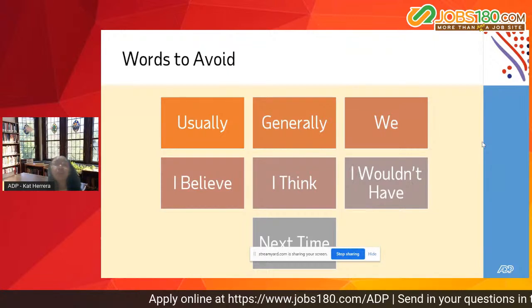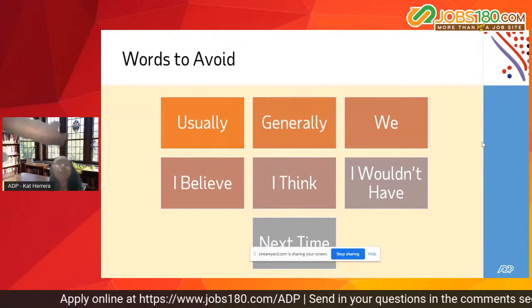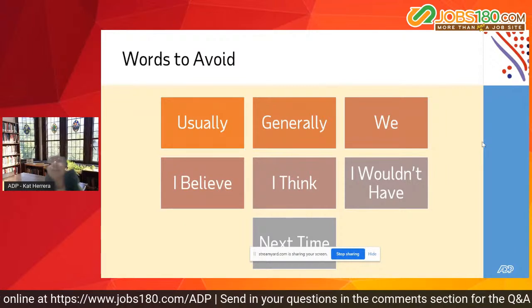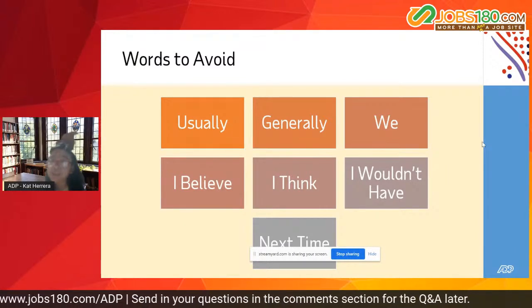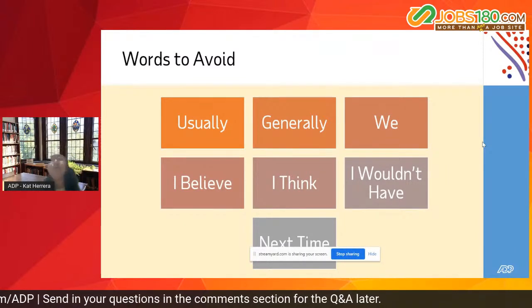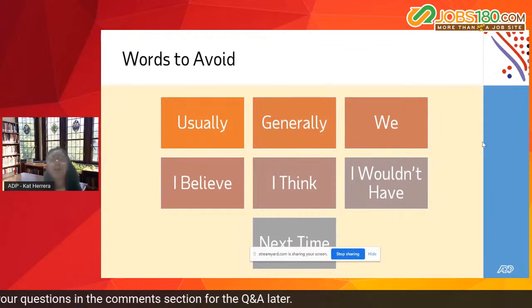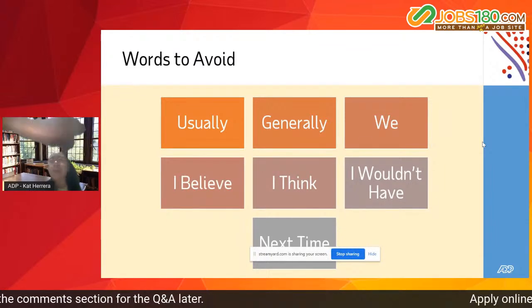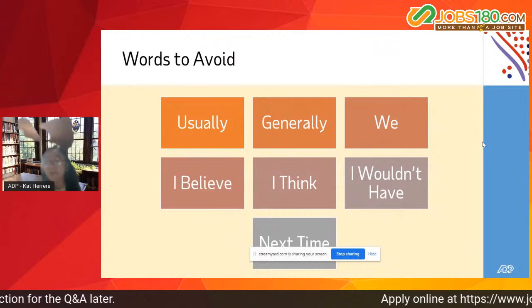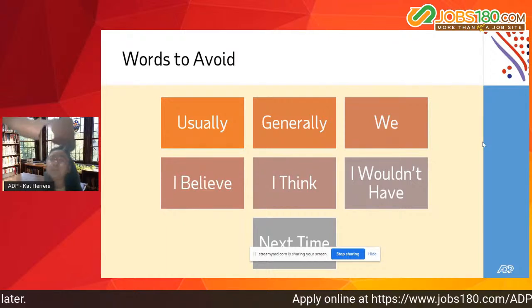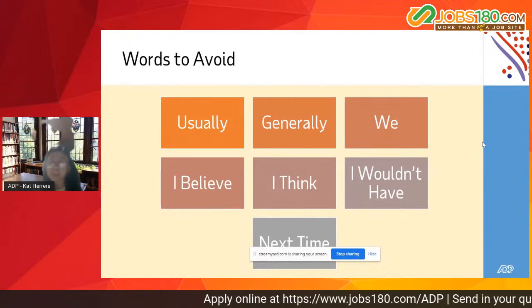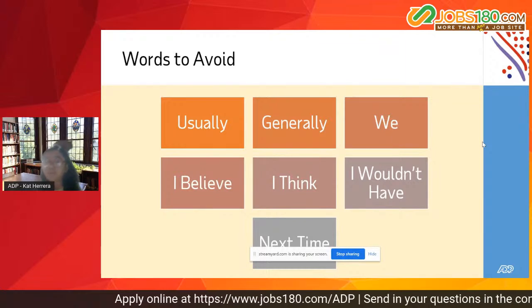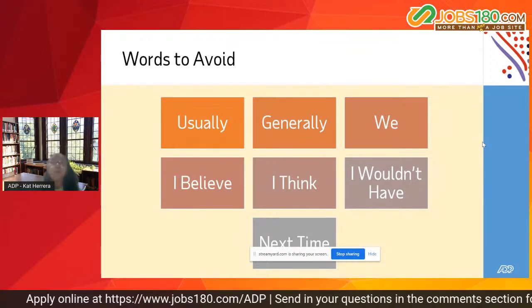Now, when it comes to words to avoid, I just want to leave you with some of these. These are the things that we hope you can eliminate from your vocabulary. It's not going to be easy because we are so used to using them. Usually, generally, we, I believe, I think, I wouldn't have, or next time. These words actually detract from your message. They do not add value, and they're considered fillers when used too often.